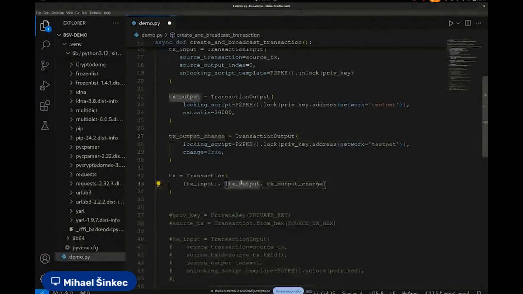So can anyone guess what we need to do next now that we have our transaction ready as an object? Broadcast it? Broadcast, yeah. Basically, and under the hood we'll serialize it as a hex string and broadcast it to a miner, right?